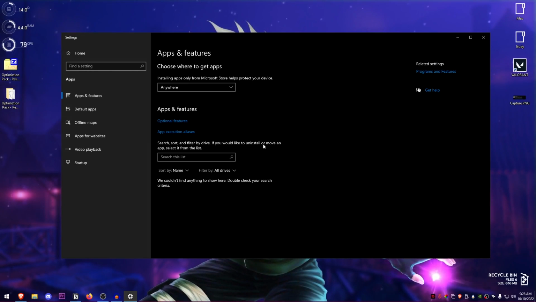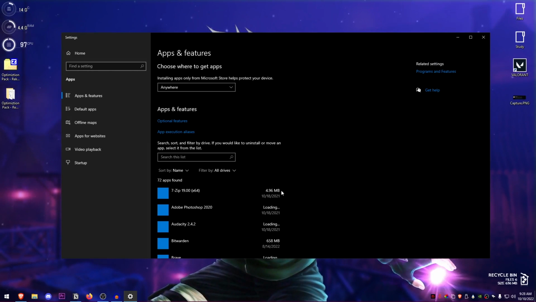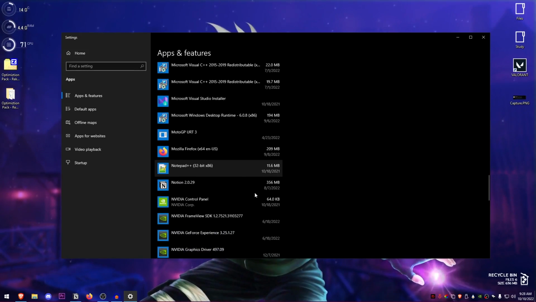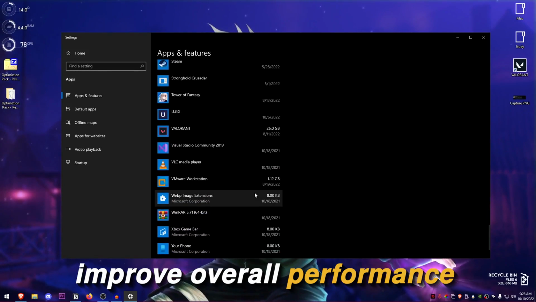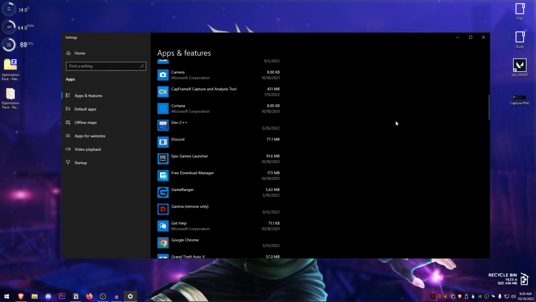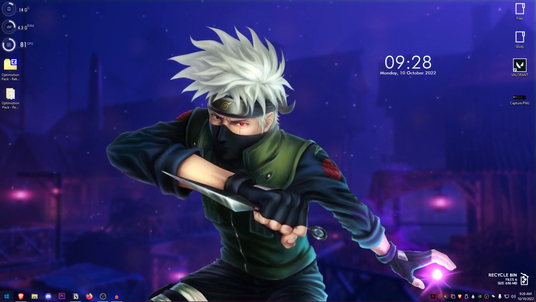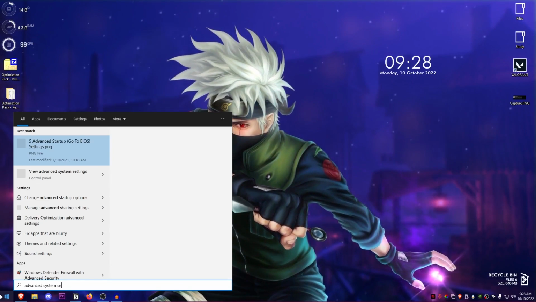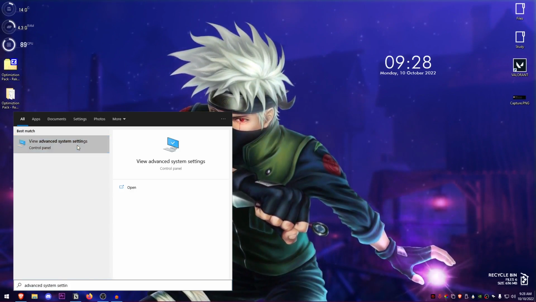Then go into the apps and features and then just go through this whole list and uninstall anything that you don't use. It's not only going to help you with freeing up system space, but also the overall performance of your Windows. Once you're done with this, close out of this and open up your start menu once again. This time search for advanced system settings. Then go ahead and open up the view advanced system settings.